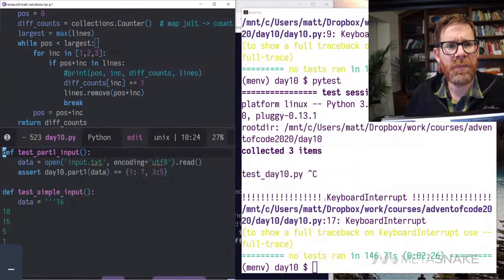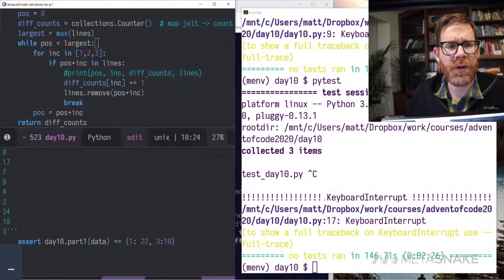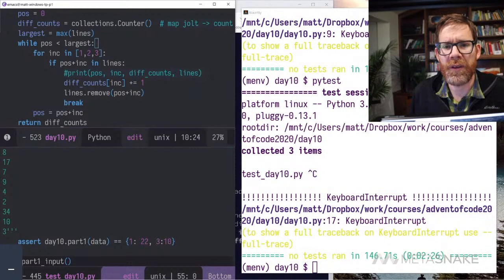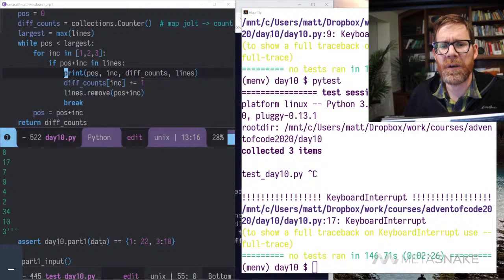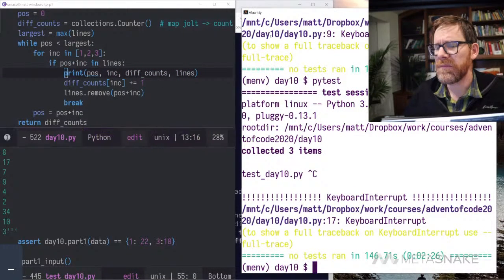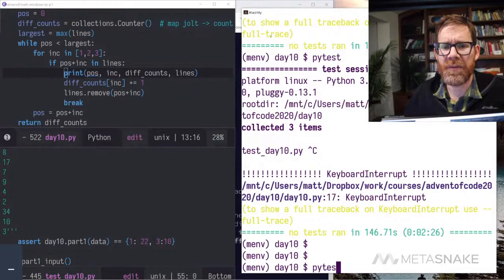So I've got this part 1 input, test part 1 input. I'm going to say set test part 1 input, and I'm just going to run this here. And then I'm going to come up here and let's put our print debugging back in here. And then instead of saying PyTest here, let's run Python, and we're going to run test A10.